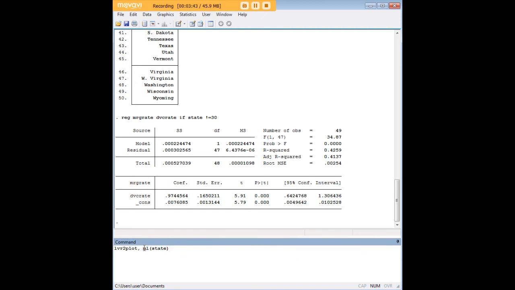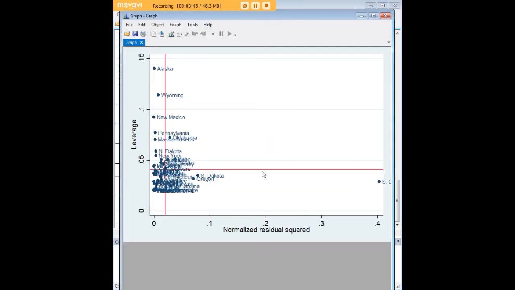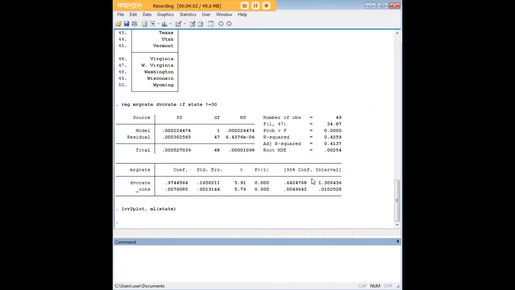using the command ML at the end to label it again. And now we see that we don't really have that problematic point anymore. We have some states that exercise high leverage. We have a state here, looks like South Carolina, that exercises a high residual, but we don't have any states that are both high leverage and high residual states. So in terms of our regression diagnostics, that's really a good thing to know. And in this case, what we learned from the graphic allowed us to improve the regression by suppressing an observation that would have been an outlier.